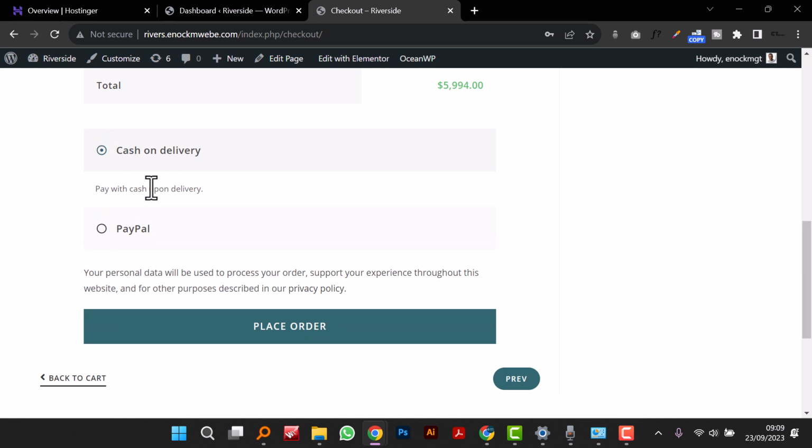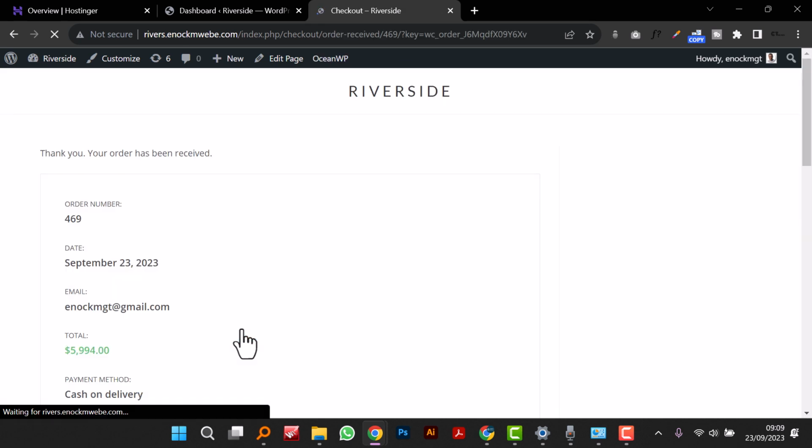I'm going to show you guys how to incorporate other payment gateways in your website. For example, Stripe, you can add Razorpay, any payment provider that you have in your country will do. So I'm going to do cash on delivery, then I'm going to place the order.